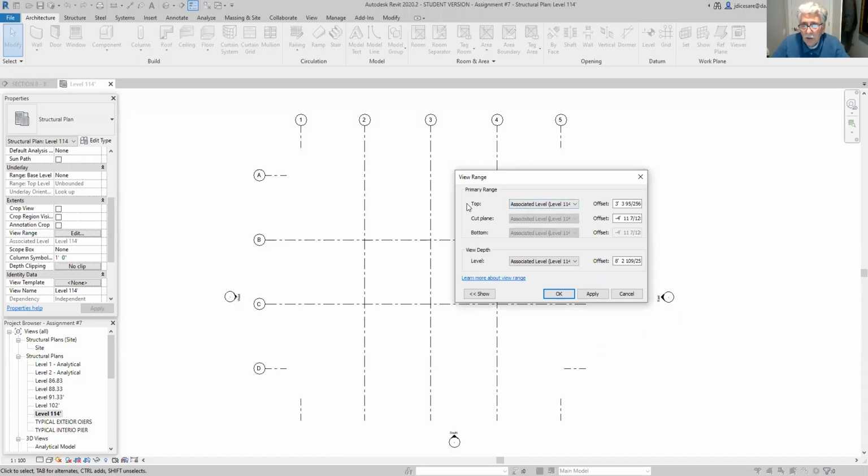So right now, this is the top associated level. In other words, they consider this to be the top. Now the offset here is a positive one, so you're going 3 feet above, up to level 1117 above. And then you're going about 4 feet below. So what that means is that anything in your model that goes through that plane is going to be shown as cut lines. And then the depth of view.